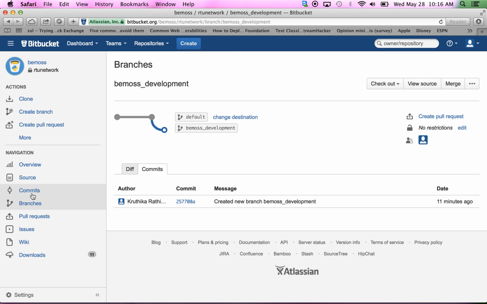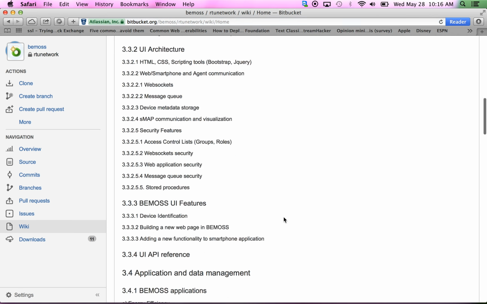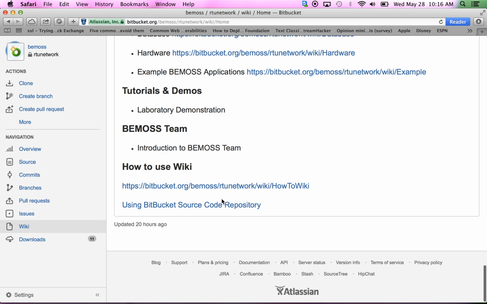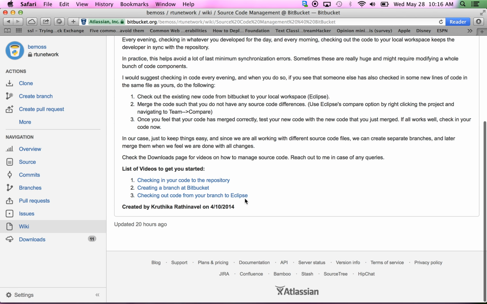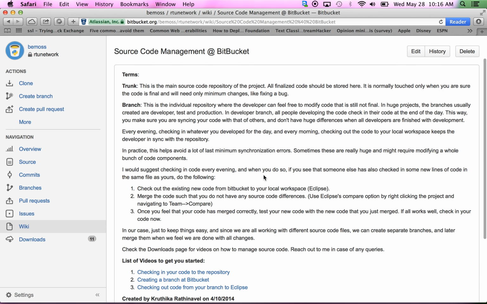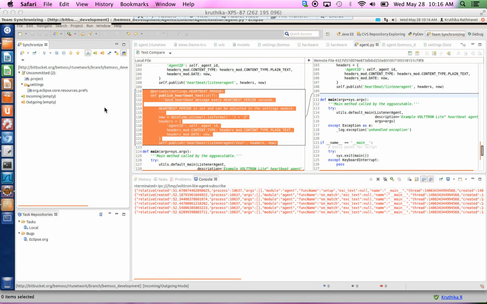I think let's go to wiki here. I just want to make sure that I covered all what I wanted to cover. Check out the branch into Eclipse, create a branch, check in your code. Yeah, so these are the three that you need to get started with. We can have a session in case it is required to actually go further into all these things.